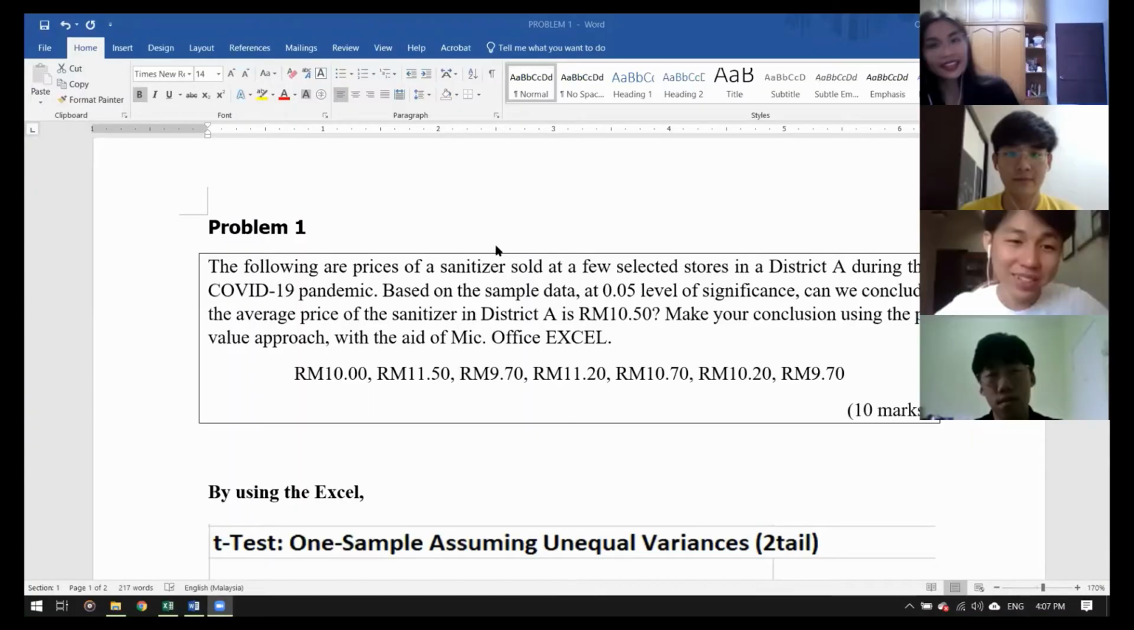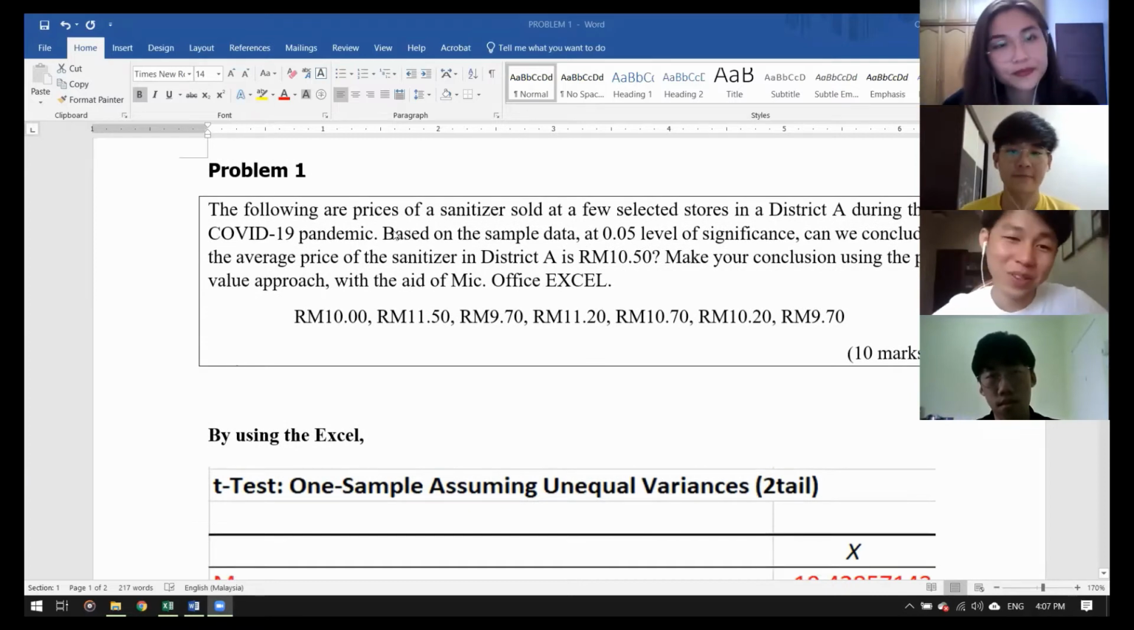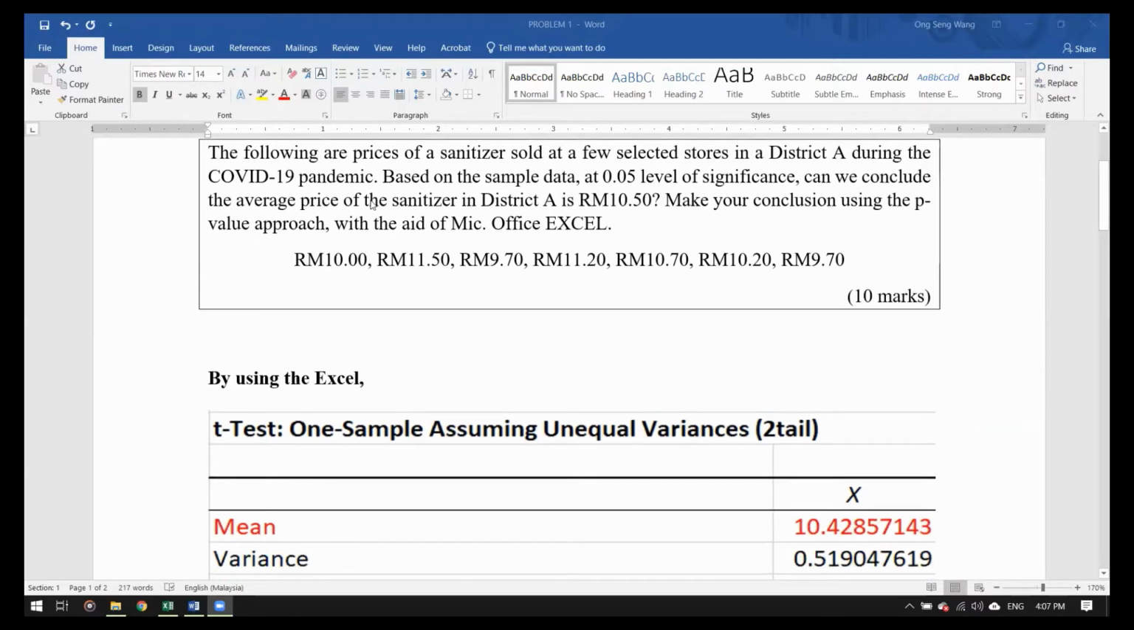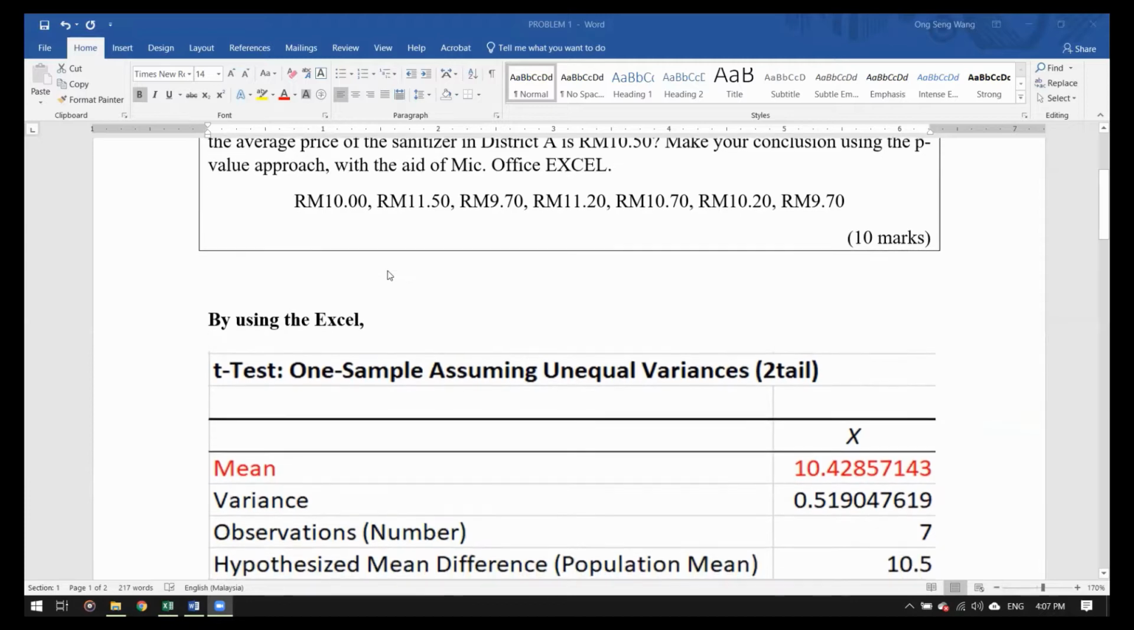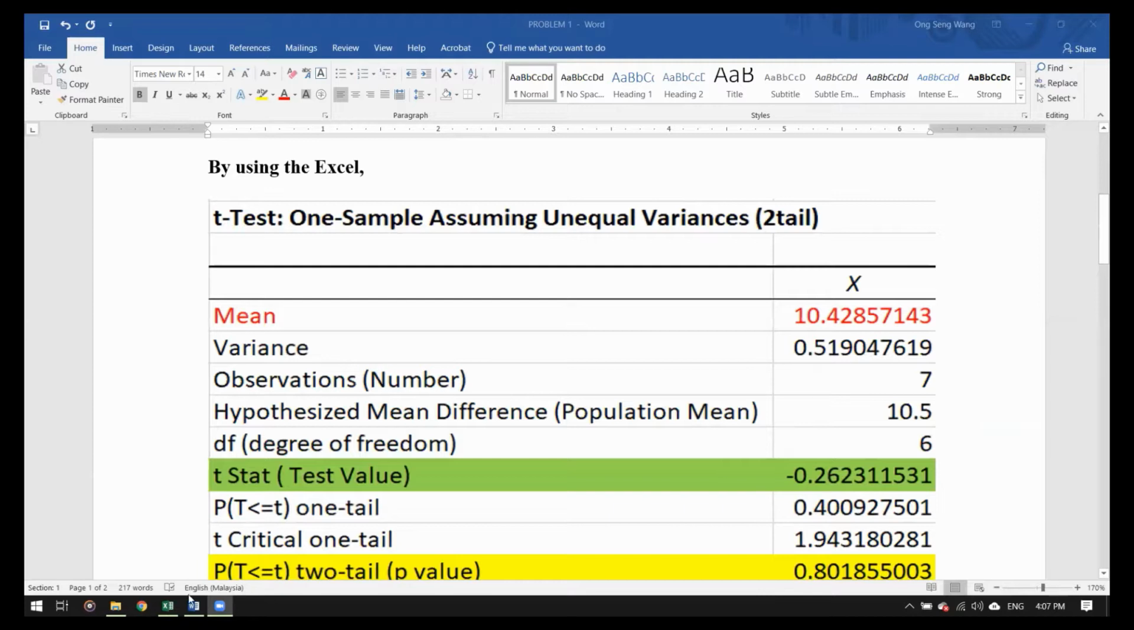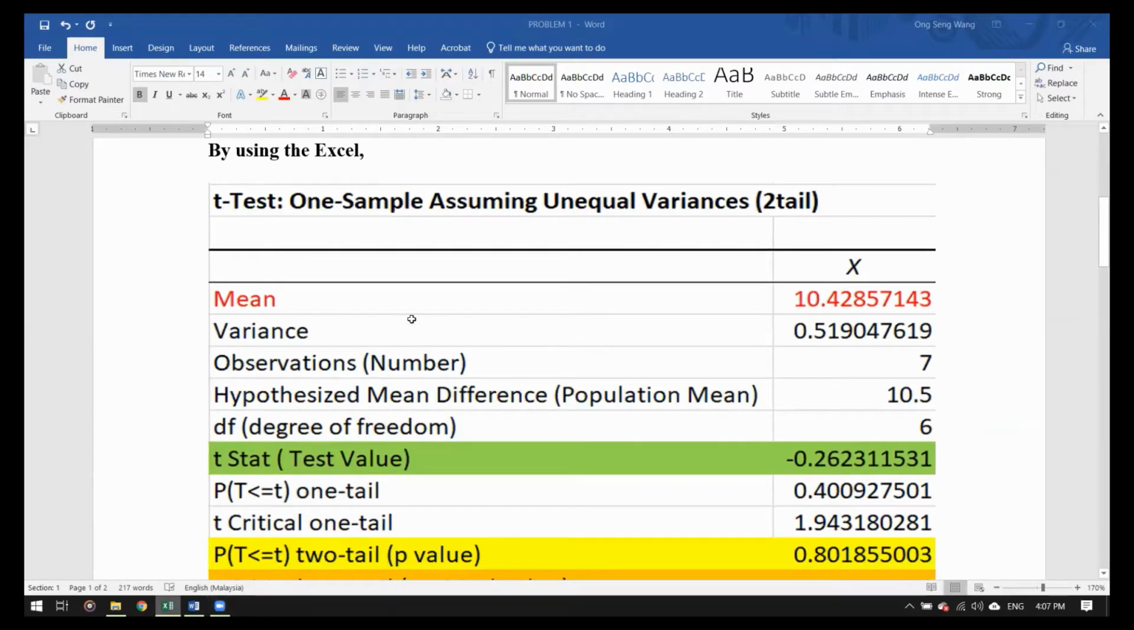Hello guys, so for problem one, based on the example data at 0.05 level of significance, can we conclude the average price of the sanitizer in district A is 10.5 ringgit? Make your conclusion using the p-value approach. So later we need to use this approach, with the aid of Microsoft Excel. By doing these questions, we need to use Excel to help us find the answer.